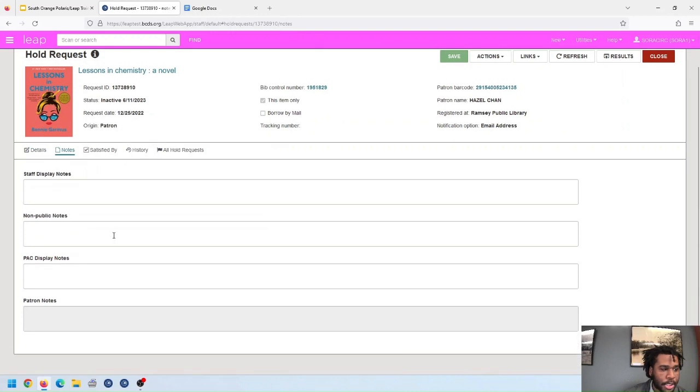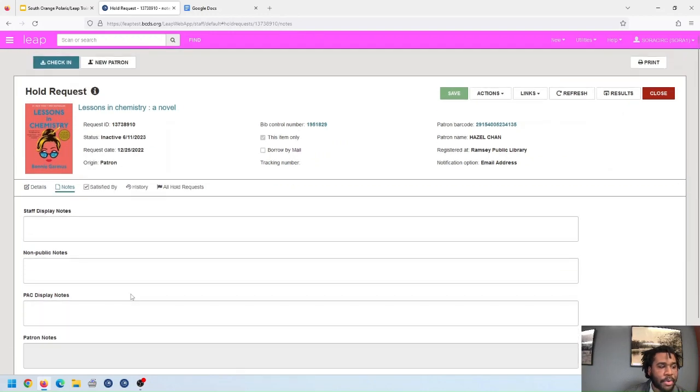So this is just extra notes that you can apply onto the hold request. Any of these fields you can utilize, and just to note as well, this is only viewable in the hold request. So you'll notice that you have non-public notes or staff display notes or pack display notes. They're not going to show up anywhere else. It's only going to be in the hold request record. So this is mainly going to be used for communicating with your fellow staff members about any information on the hold request. Next up, if we go here, we have satisfied by.